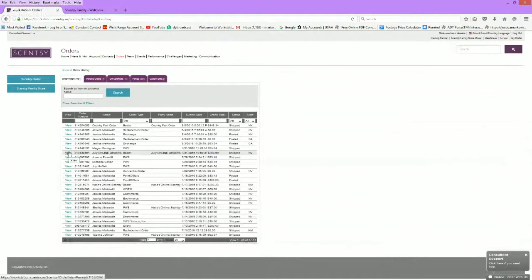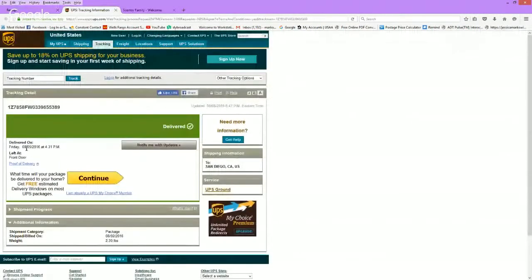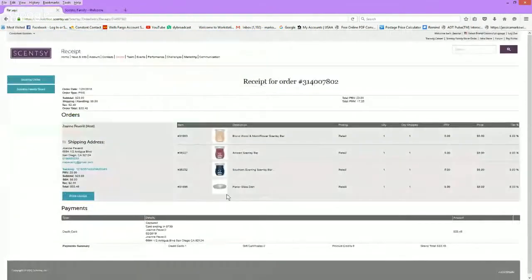This is also what you want to do when you have a PWS order. If you've had some online orders, you want to definitely check all this, see where it's at. So this person right here, it says shipped. So I'm going to go to their tracking number, and it was delivered on Friday. So since it's a couple days later, I'll call and make sure that everything was delivered and received correctly. As you can see, she ordered a dish.